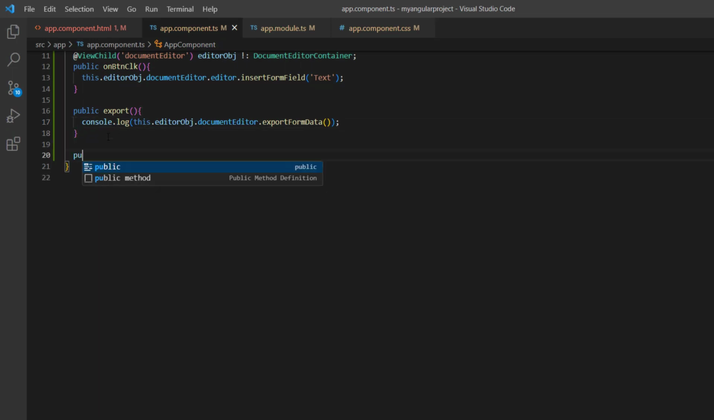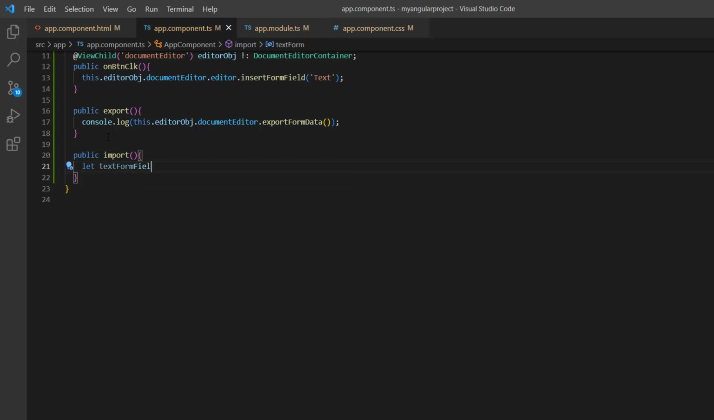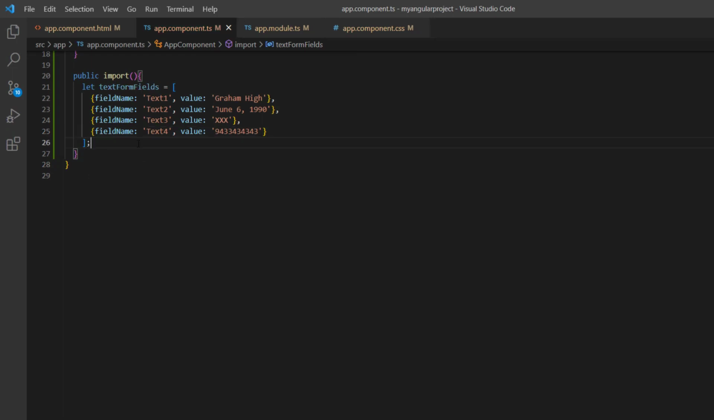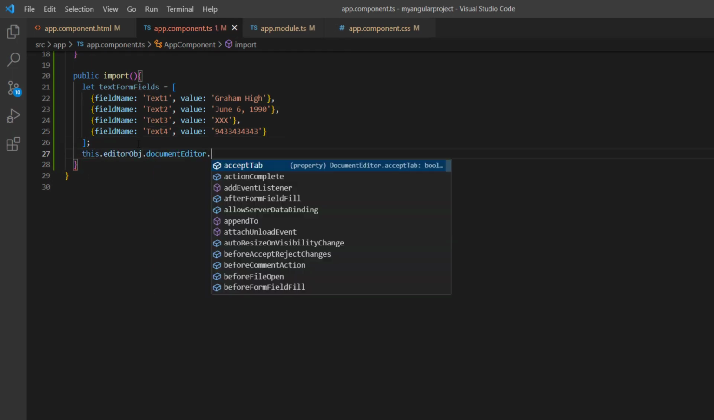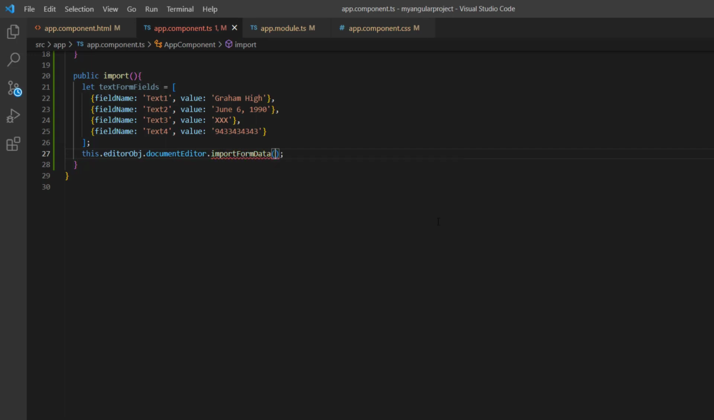Next, define this import method in the app component TS file. Inside this method, declare a variable, textFormFields, and assign the data copied from the browser. Using the word processor instance, call the importFormData method and pass the textFormFields object.